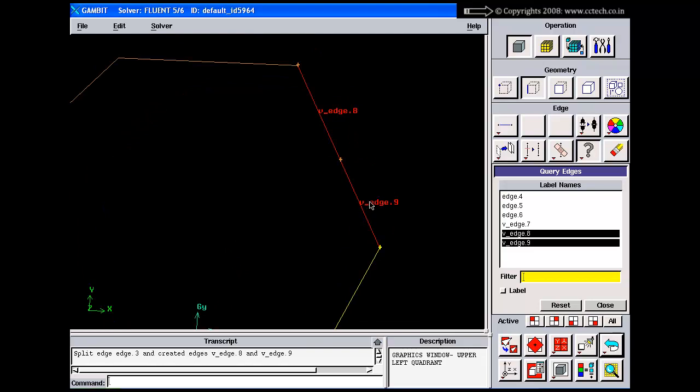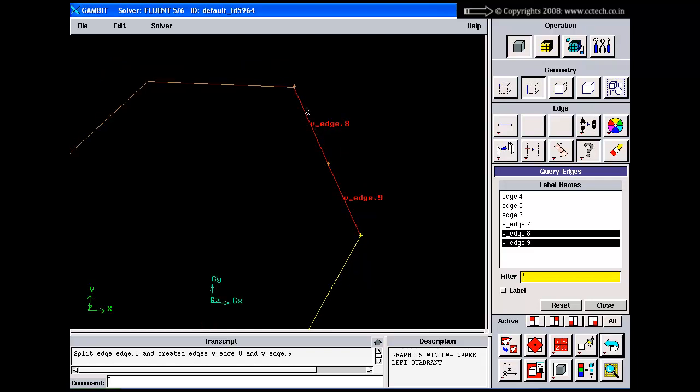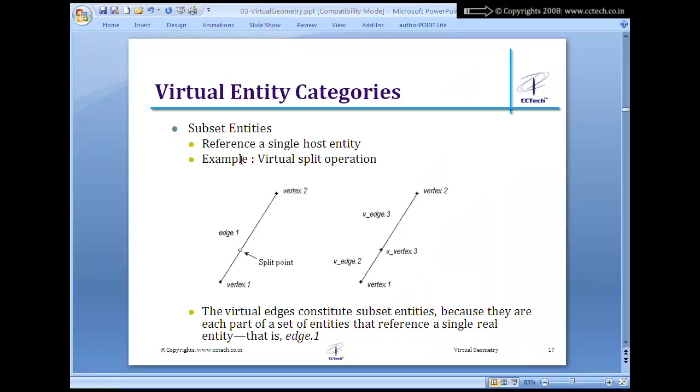Now these are two virtual edges, but if you see, both of these edges are referencing only a single real entity which is there in the background. So these two edges are actually called subsets of the real entity. So that is the meaning of subset entity. The virtual edges constitute subset entities because they are each part of the set entities that are referenced by a single real entity. It means these two edges, if you see v_edge.3 and v_edge.2, they both are referring to this edge.1 which is in the background. So these two edges are called subset entities.